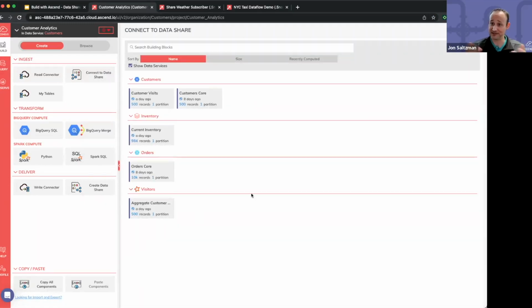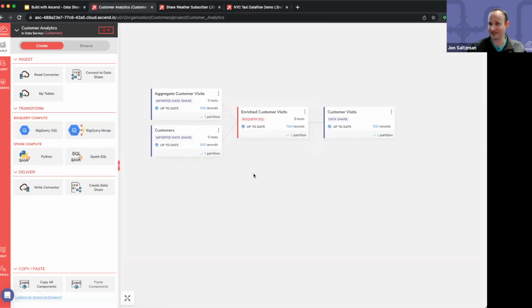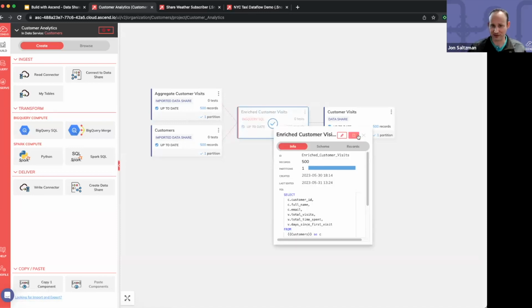And this is basically our data share catalog. This is showing you data products shared from across the environment. And you can see in here, there was that visitors data service and that aggregate customer visits data share, which has the data that I want to be able to use as this customer service team to produce that analytical product.